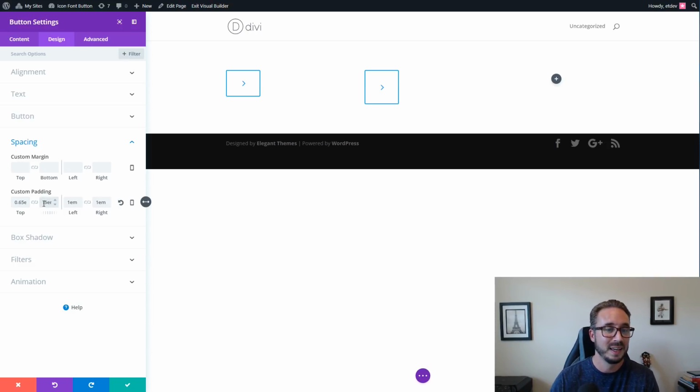And you can look in the blog post for that. But the cool thing about this is if I set 1.6 EM for the top and bottom with a 1 EM on the left and right, this actually works with any button text size, and it will scale appropriately. And right now, this is going to be perfectly square.